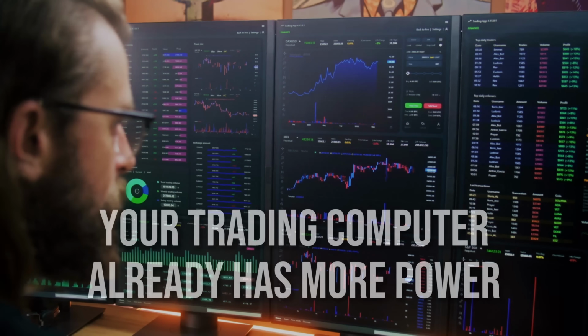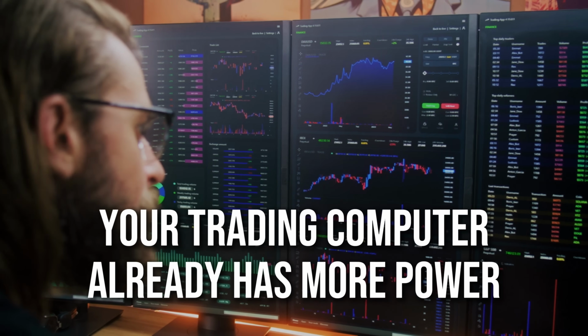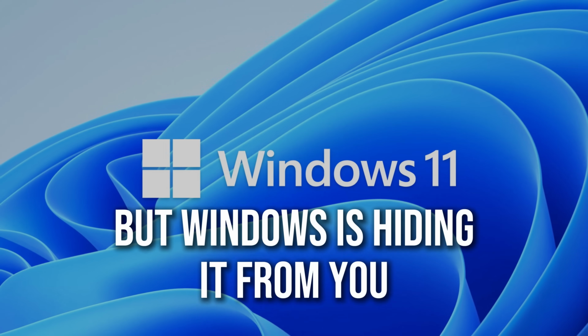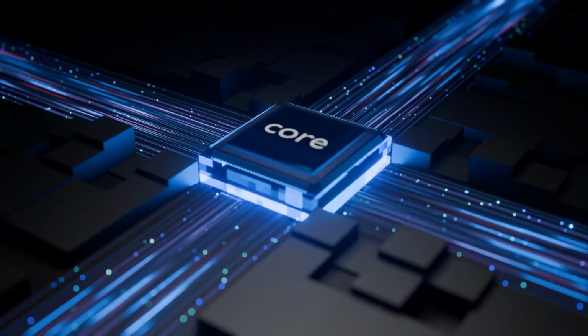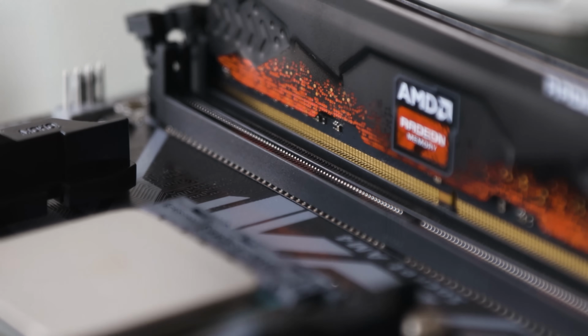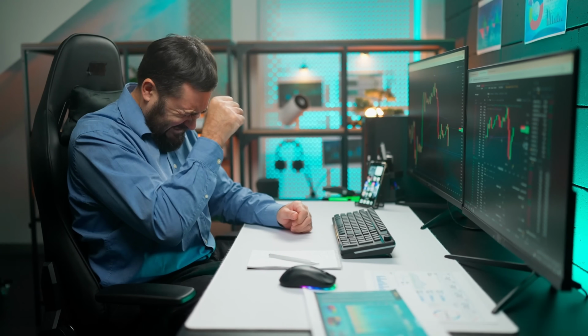What if I told you that your trading computer already has more power, but Windows is hiding it from you? Right now, your system is running background junk and visual fluff that steals your CPU's processing power, steals your RAM, and it steals your responsiveness. And when milliseconds matter, that can be the difference between catching a move on a breakout and missing it altogether.